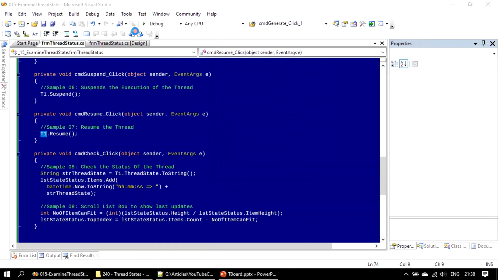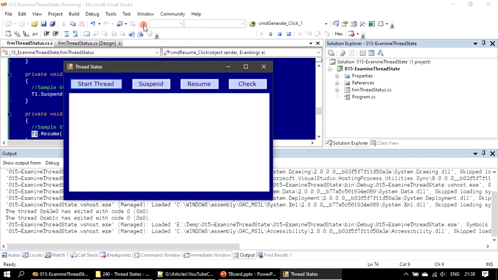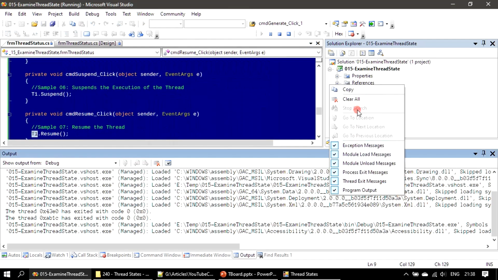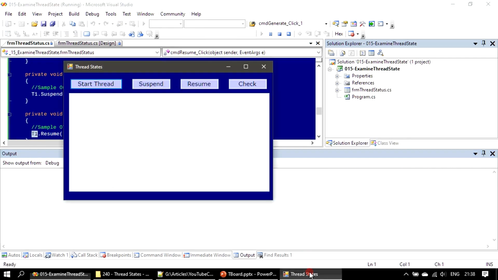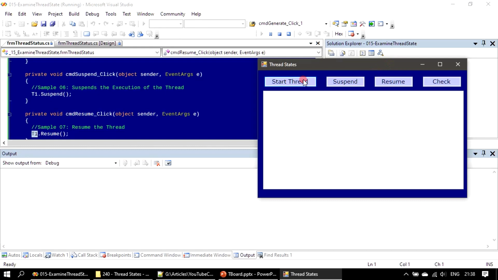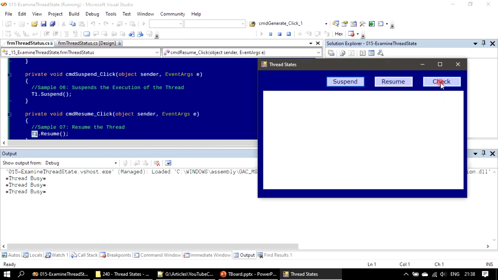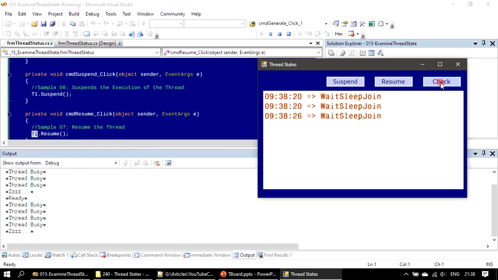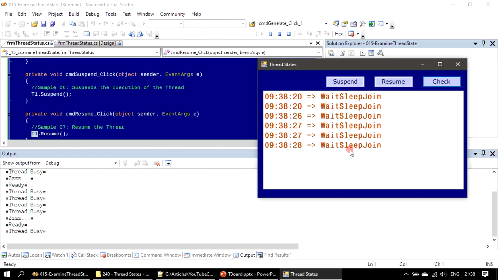So let me run this again. This time I will just click the check button when the thread is in sleeping state. Let's wait for Z to come. I clicked it 2 times. Now it's busy. Gone to sleeping mode. I'm clicking 3-4 times. And if you see, it's reporting properly when the thread is in a sleeping state.